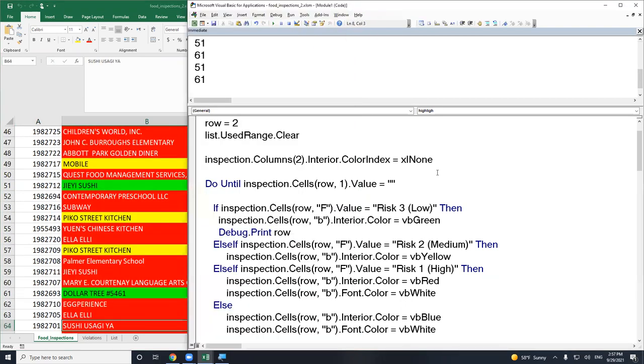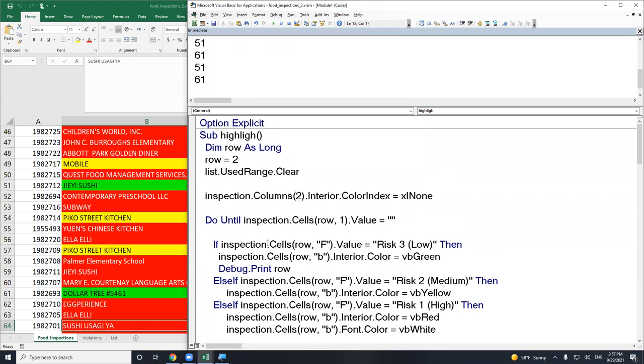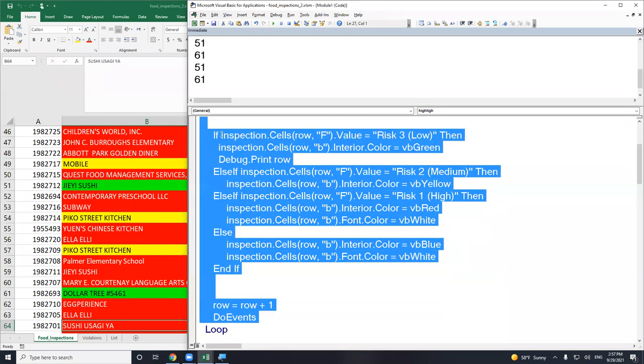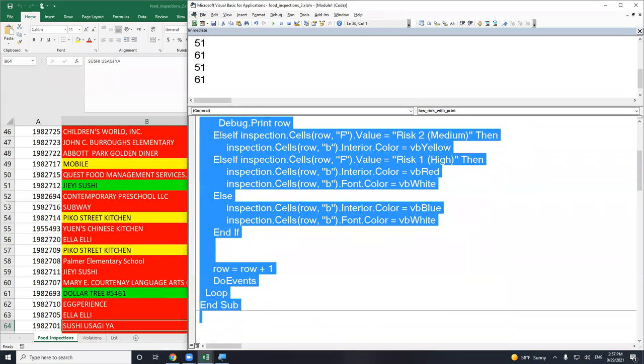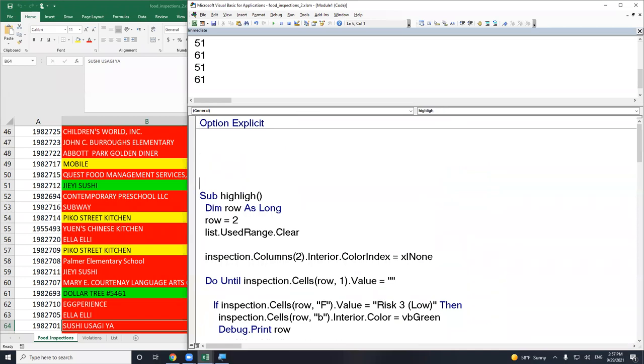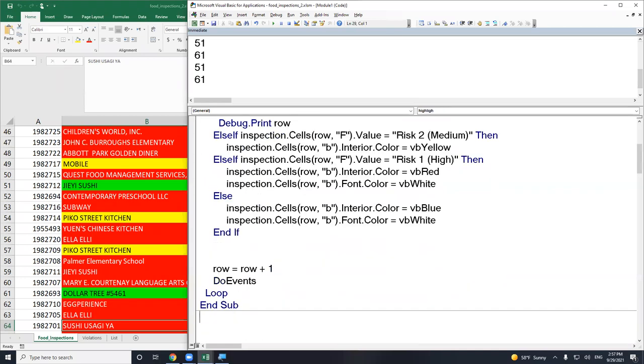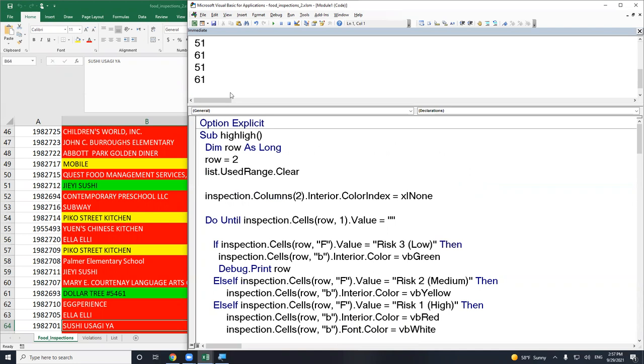Okay, questions? Let me copy this and we're going to make highlight two. So I wanted to kind of show something else here. So this will be highlight two.